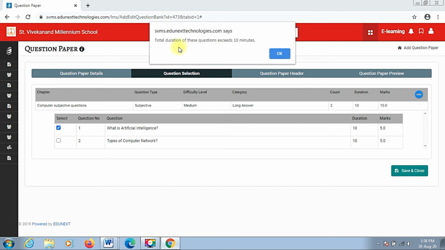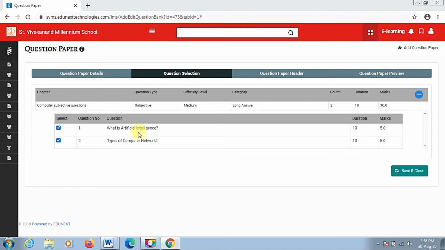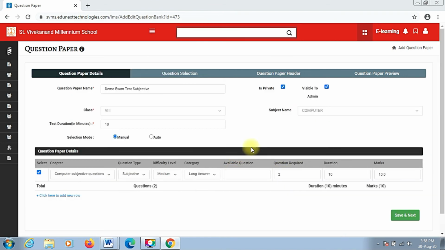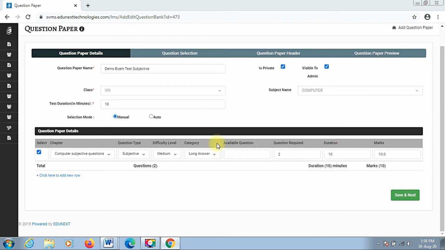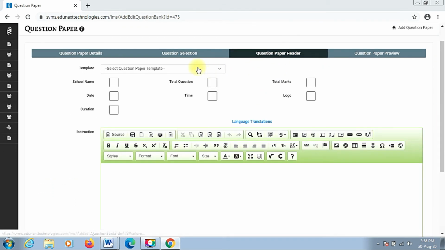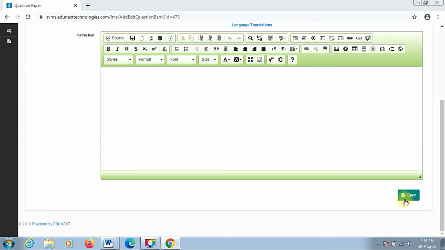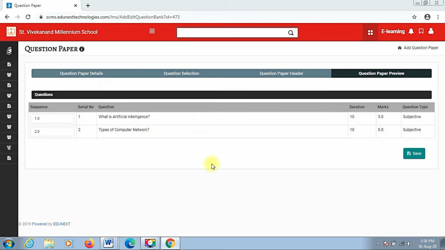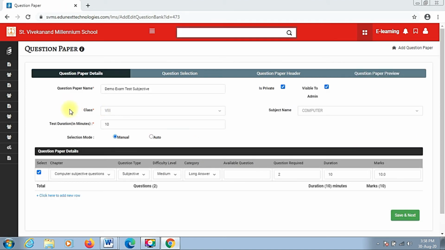Or save, you can say the total duration of these questions exceeds 10 minutes. Why is it happening? Because 10 minutes. Click on save and next. Maybe some glitch in the website, but we have added all the questions correctly here. For question paper header, I'm going to select all the question papers are compulsory and click on the save button. At last you can see the question paper preview. We have added 2 questions of 5 marks each. Click on save. You have successfully added a question paper here.